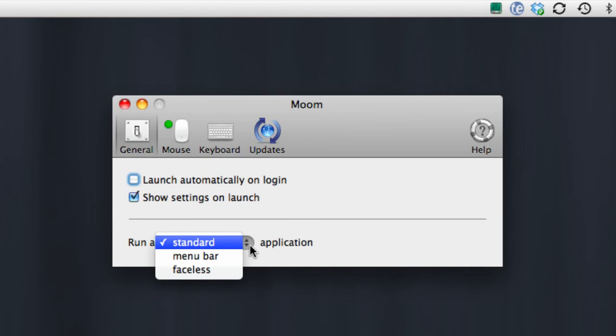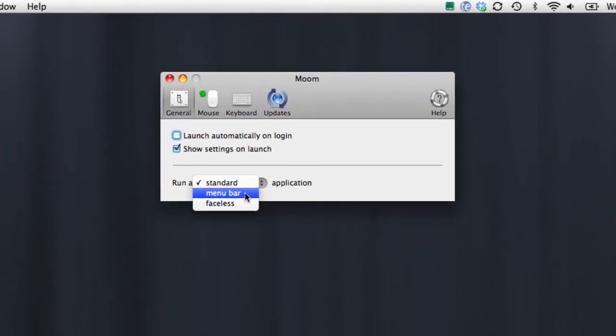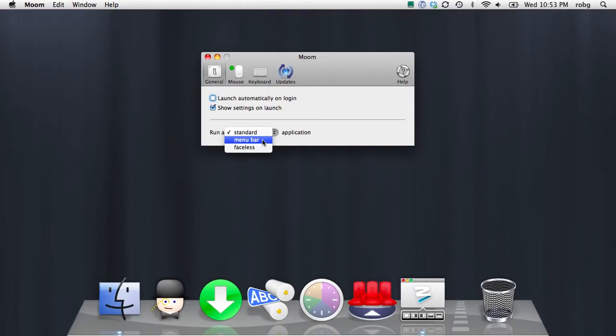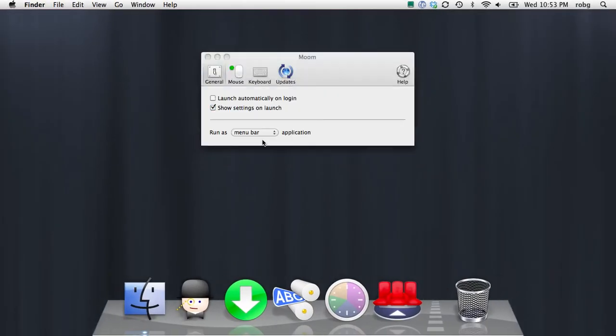Using this pop-up menu, you can change between standard operating mode, which is the dock icon, menu bar mode, in which case Moom exists in the menu bar, or faceless mode, which completely hides Moom, but it's still running. Let's take a look at menu bar mode. When I select this mode, you'll notice the dock icon vanishes and there's a new Moom icon in the menu bar. And if I go ahead and take a click on that, you'll see the options for Moom.